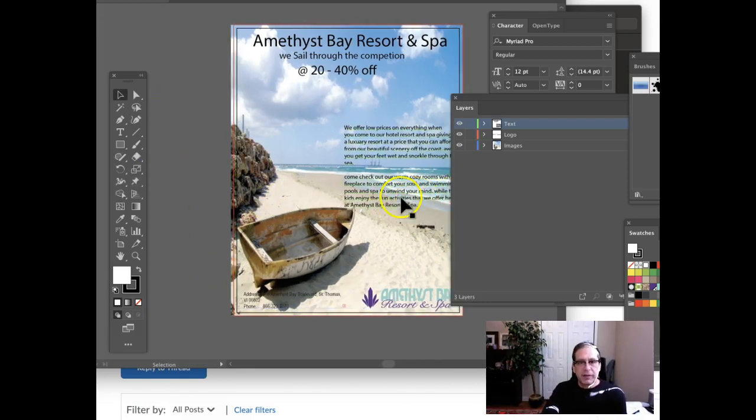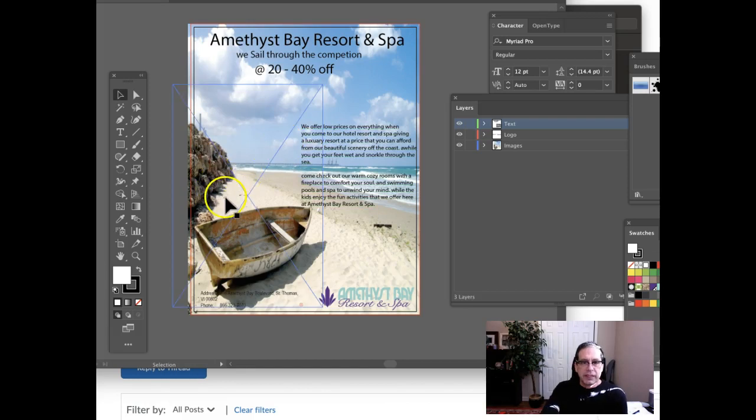So this image right here, as you can see, I hold my cursor over this, and you can see here's an X, a placeholder for an image, but there's no image. That indicates to me that the image has been placed but not embedded. Therefore, it's not visible.